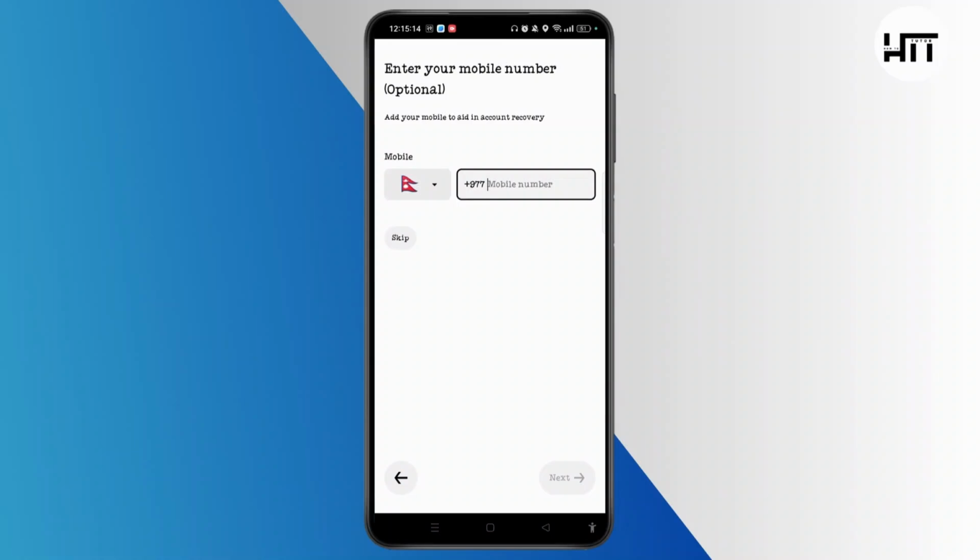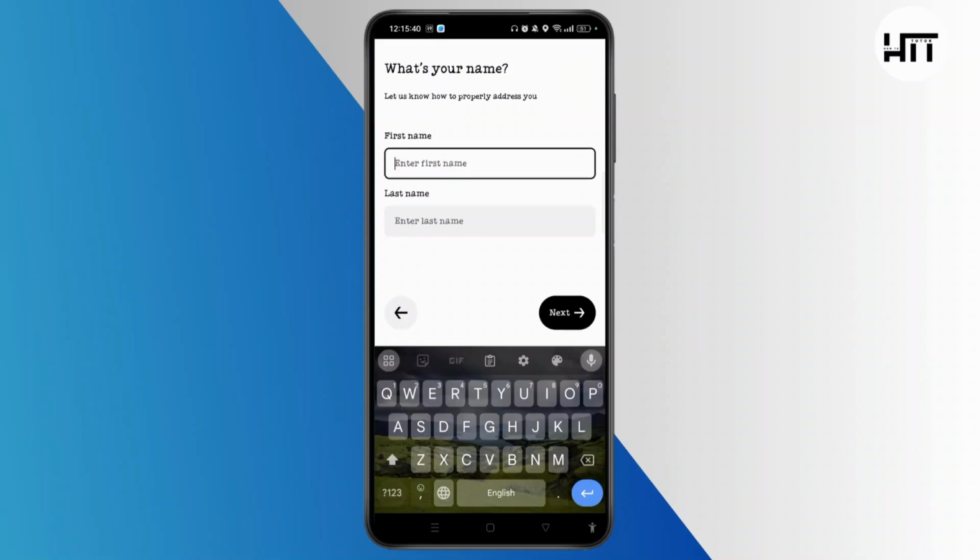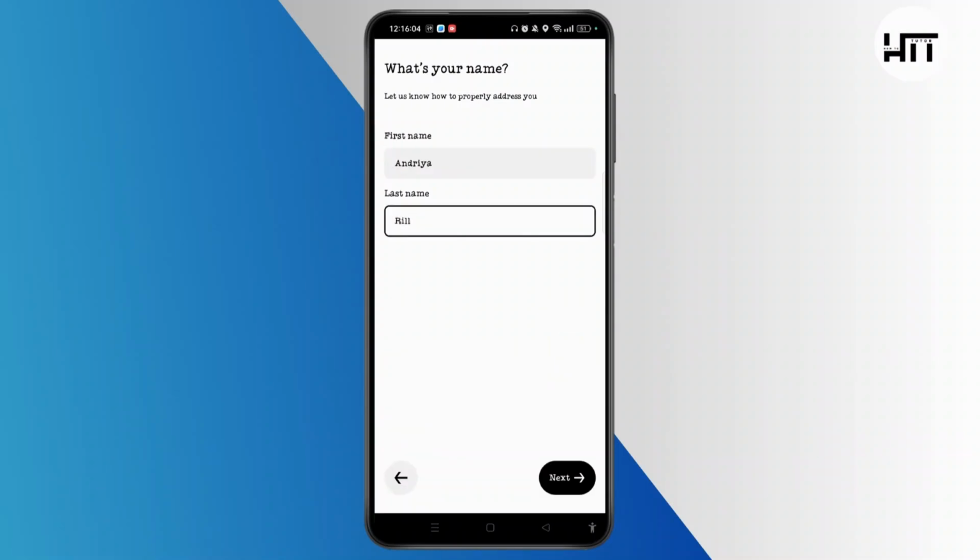So once you enter the verification code, you will be taken to this page where you need to enter your phone number. So this option is optional. Simply you can tap on escape or enter your mobile number. So once you skip that step or enter the mobile number, you will be taken to this step where you need to simply enter your name that you want to sign up in Uber account with. After you are done with this, tap on next, which is at the bottom right corner.